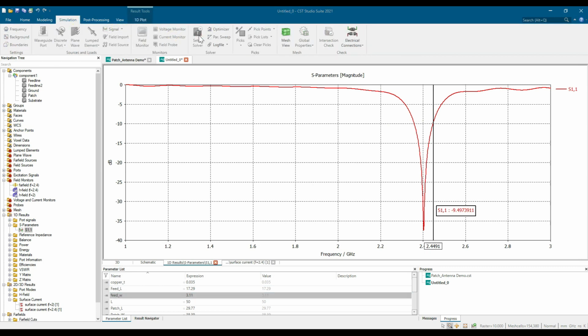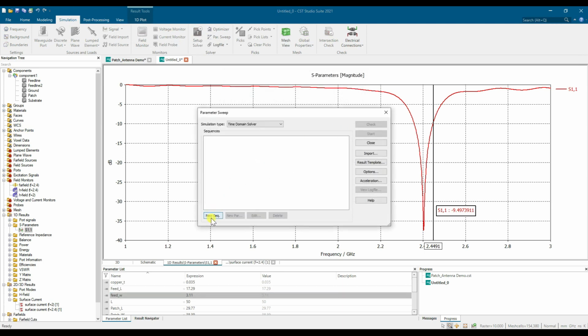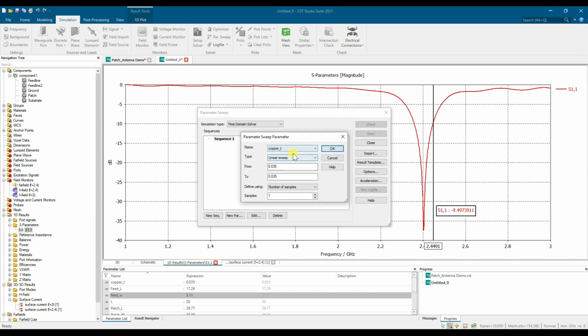Click on simulation, parameter sweep, and click on new sequence and new parameter. That means you're going to do the parameter sweep for the variable. Let's say we choose the slot and set it from 5 to 20. Just now our slot here was 14. I will show you again.